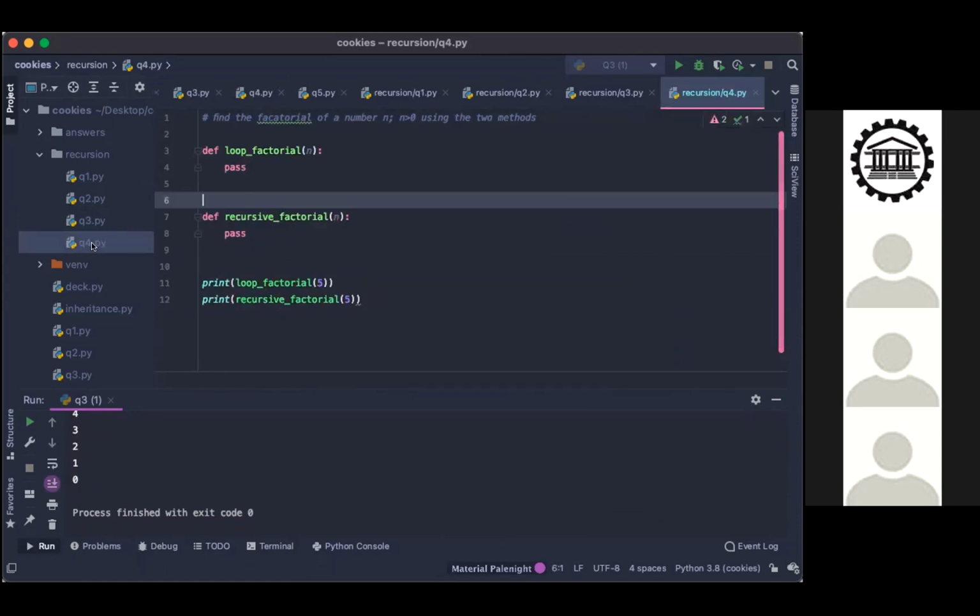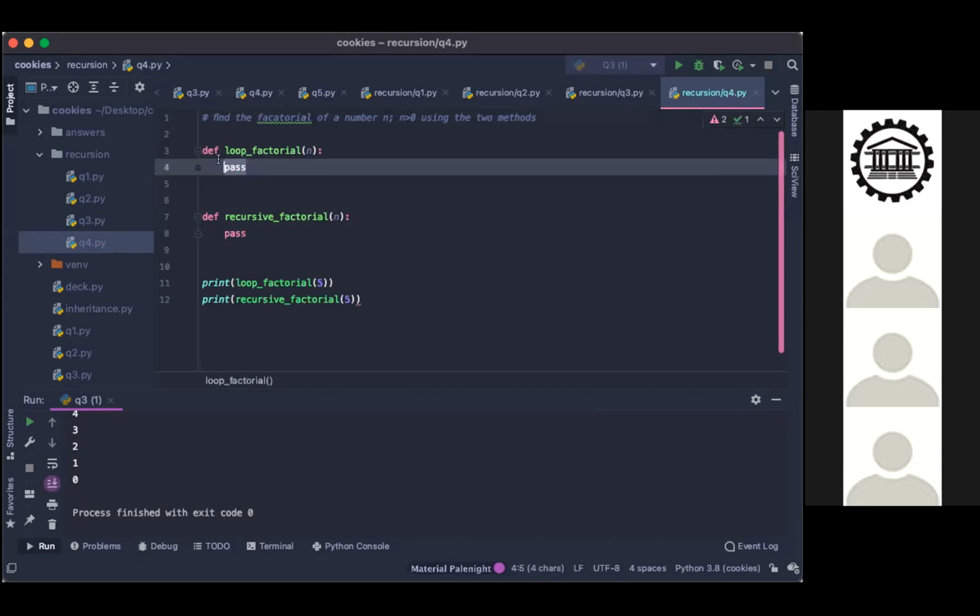Oh no. Find the factorial of a number n, where n is greater than 0, using the two methods. So n cannot be 0 or less. The first method is the loop factorial. How would you do this? And Andrew, if you want to get in on this, you can too.